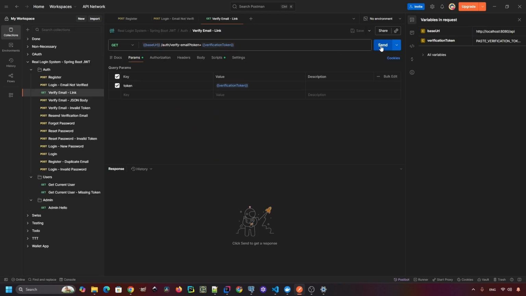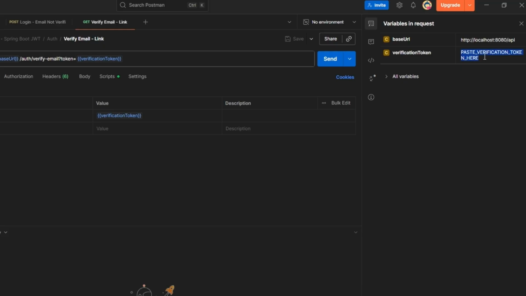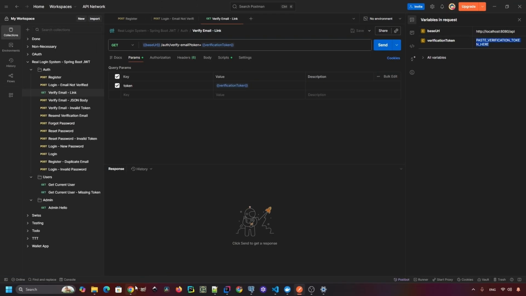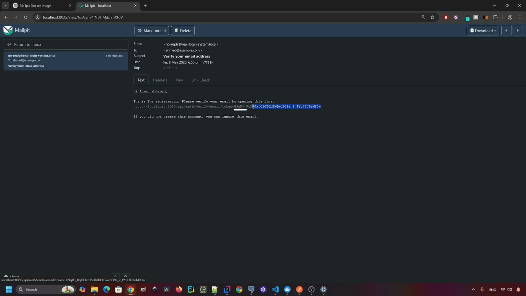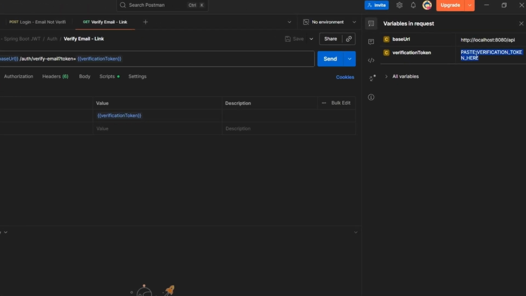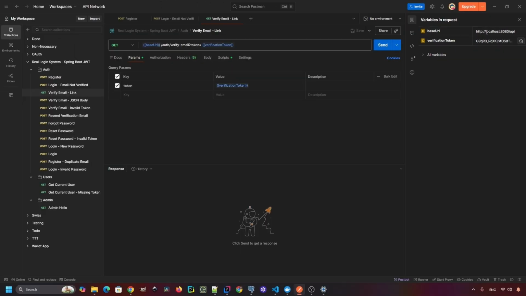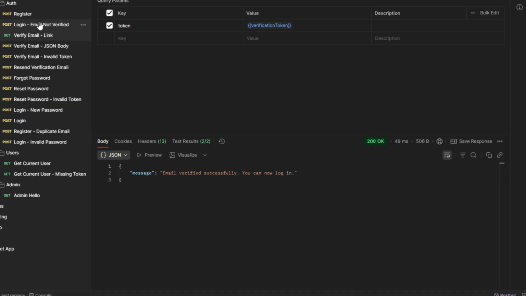So now, if you try to verify here, we need to paste our verification token here, which I'm going to use from the email address here. So I'm going to take this one here. You can click this link or you can paste it here. Both of them do the same behavior. This is almost identical. So I'm going to send the request here. Email verified successfully. You can now log in.